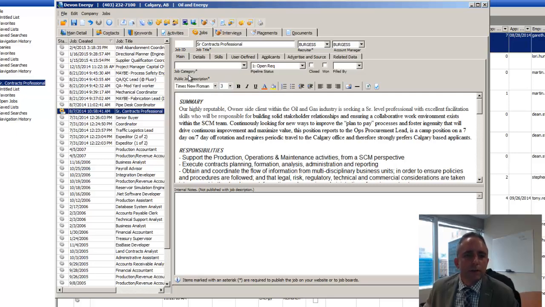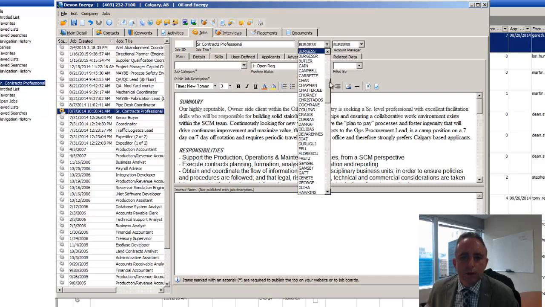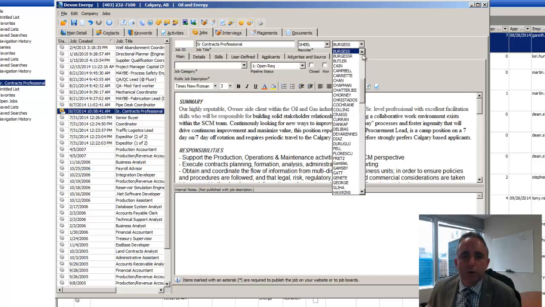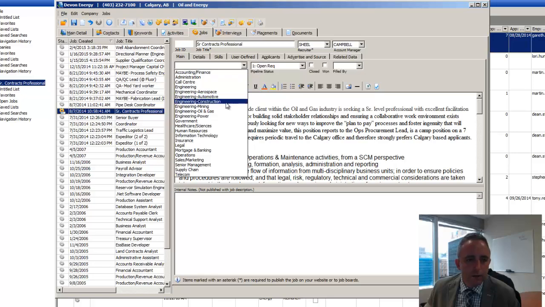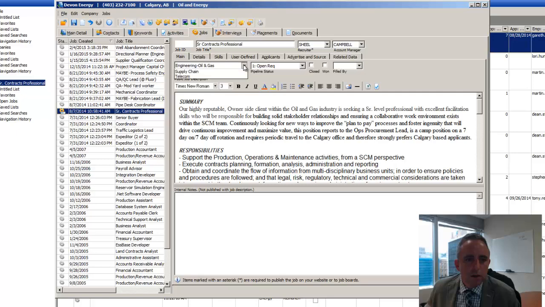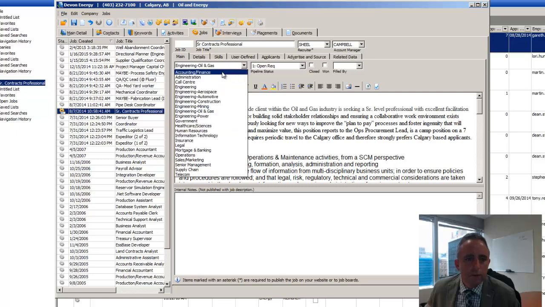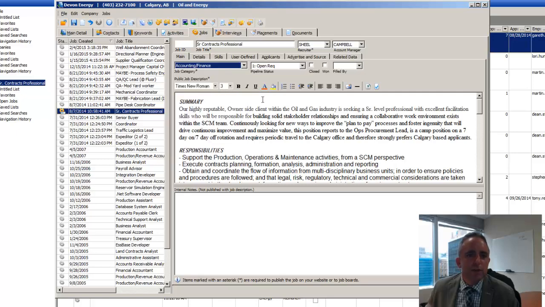So what we have to do here is go to Recruiter. We're going to change that to Sarabi Shield. And then Account Manager, we're going to change to Lori. And job category is going to be within... we'll put oil and gas within engineering. This could actually be accounting and finance. We can change that at any point. I just got a little confused by the contracts professional.